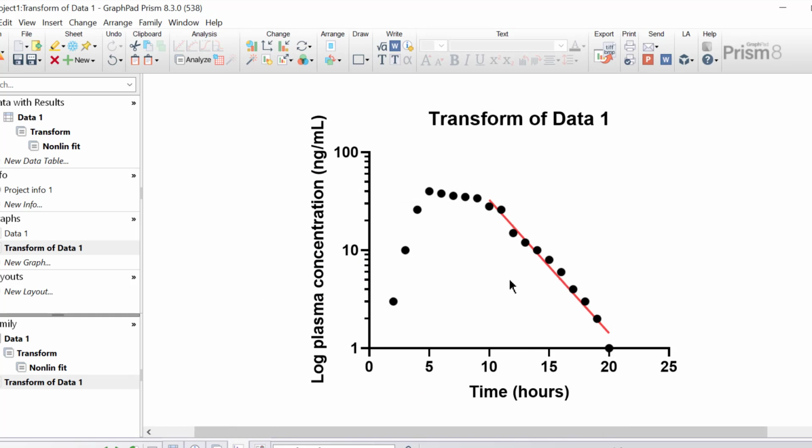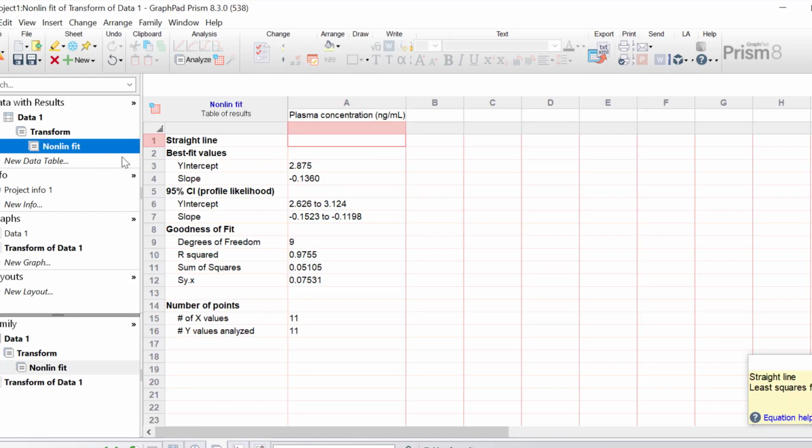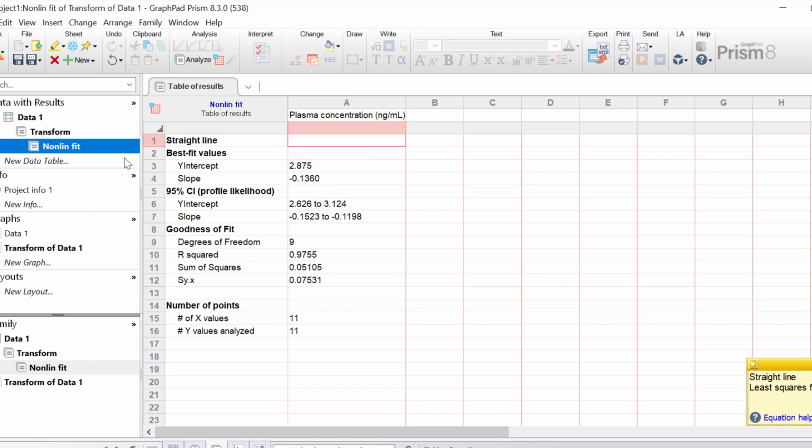If you are also interested in the results of the regression analysis, Prism also creates a separate table of results for the regression analysis, which can be found here. Here you'll find information such as the slope, which is negative 0.1360 in this case, as well as the goodness of fit, such as the R squared value, which is 0.9755.